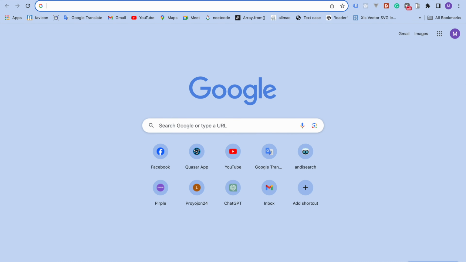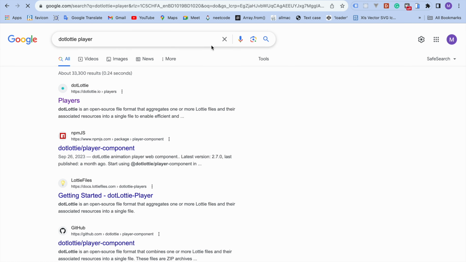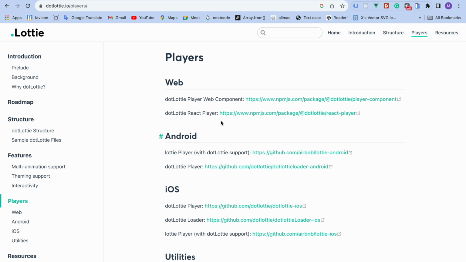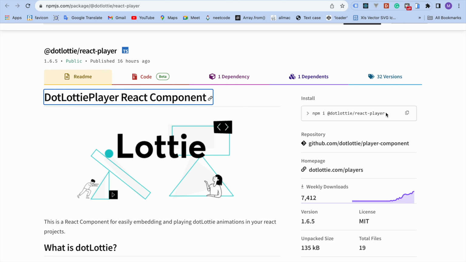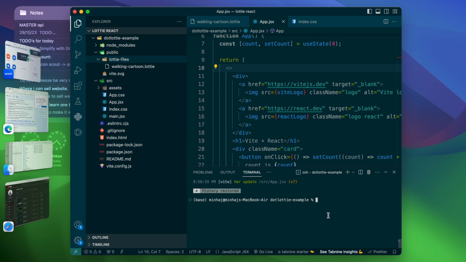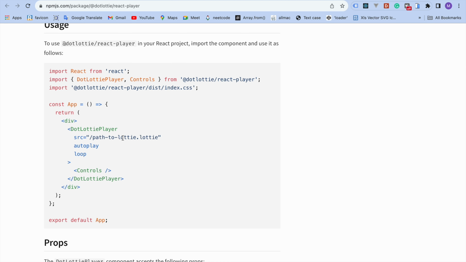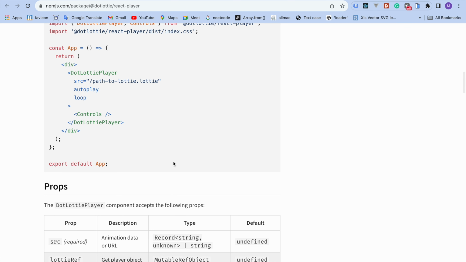At first, what we need is the Dot Lottie player, so we can search on Google for Dot Lottie player. We can go here and click the Dot Lottie React player. I can copy the installer script and then paste it here. If I hit enter, it will install the Dot Lottie player inside of the React project. If you see the documentation, you will understand what to do.